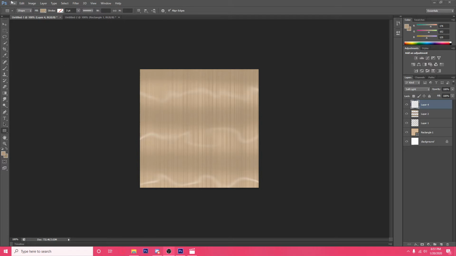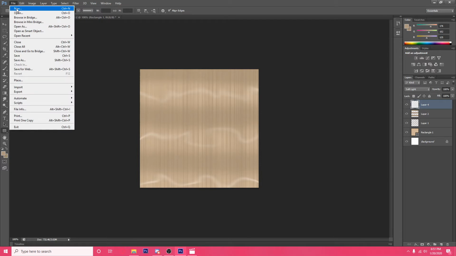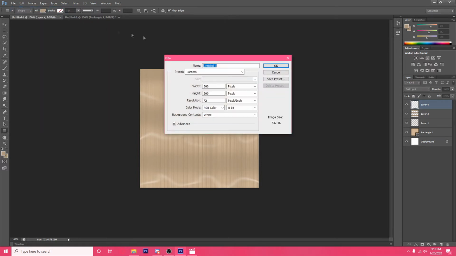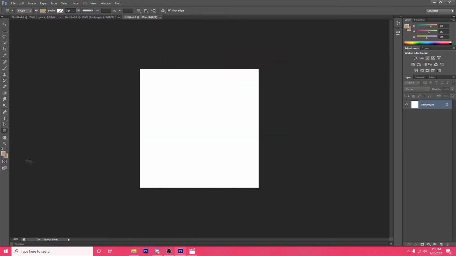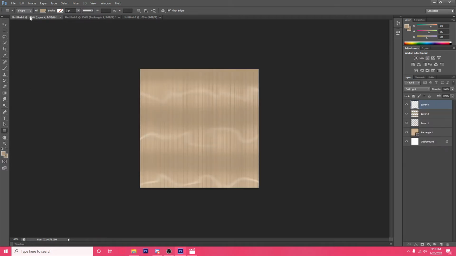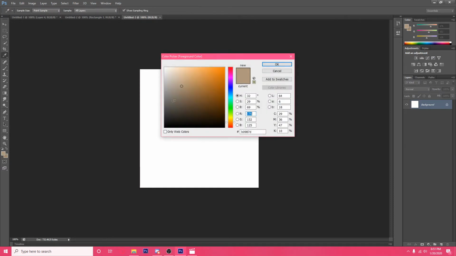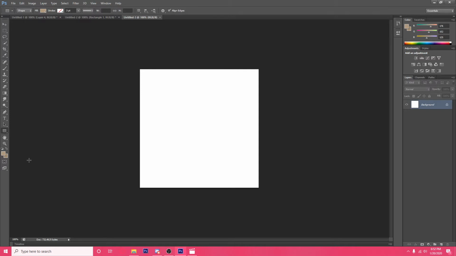So let's get started. We're going to start by clicking File and choosing New. It already remembers my settings, so I did 500 pixel width by 500 pixel height, and press OK. In this one I did a blonde color, but I will do brown for the purpose of this video. If you know how to choose colors, that's great, you can speed this video up.